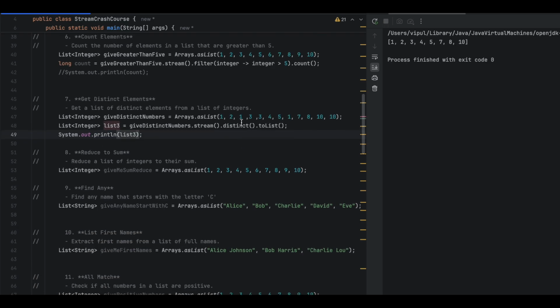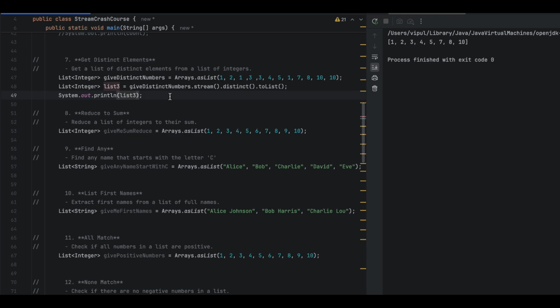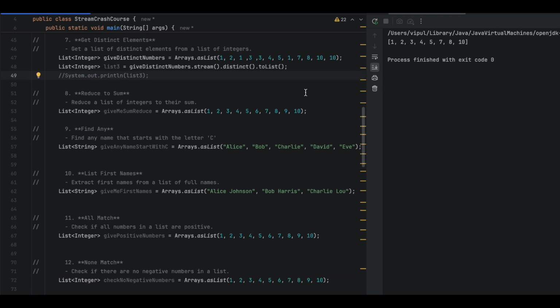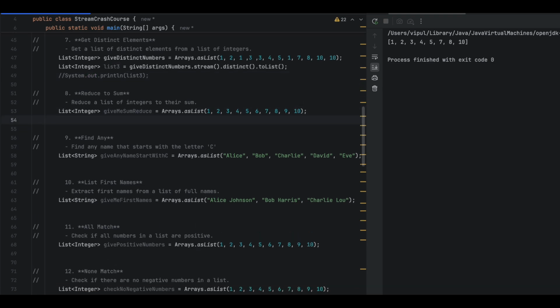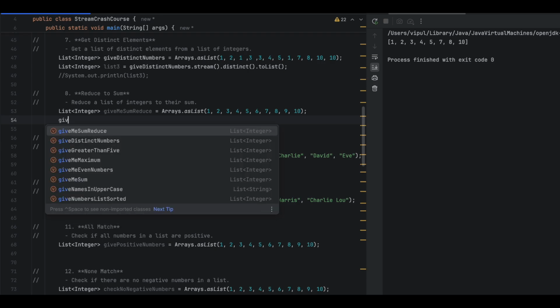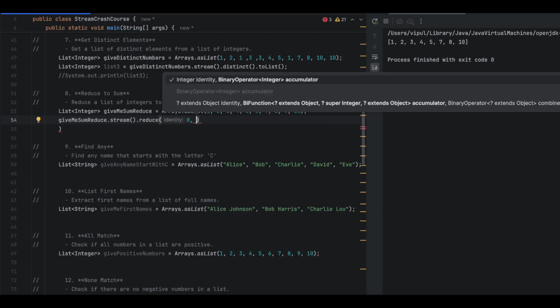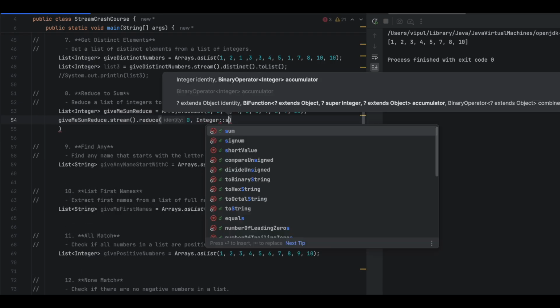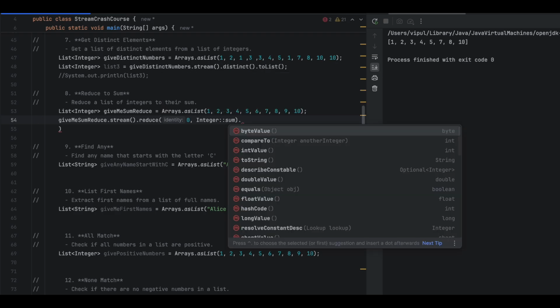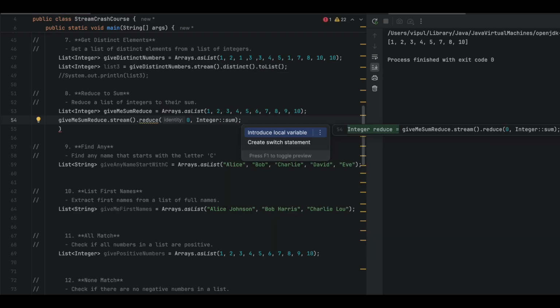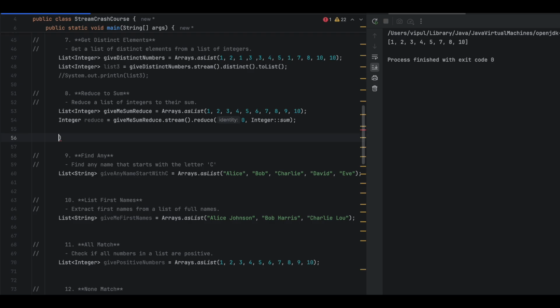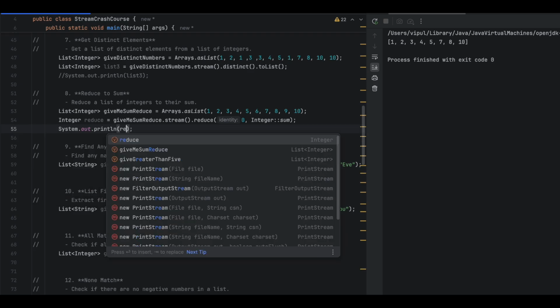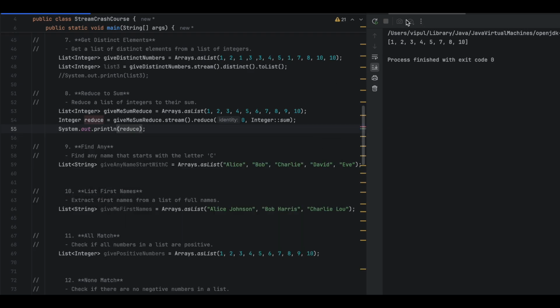Now we need to do the sum of the list of integers. So there is another way. We will do it with the reduce function. So we'll create a stream out of it and we'll use reduce with the identity 0 and give the Integer function which is sum. So here we are using the method reference again and we'll just print it. So it will again give the same result, 55.